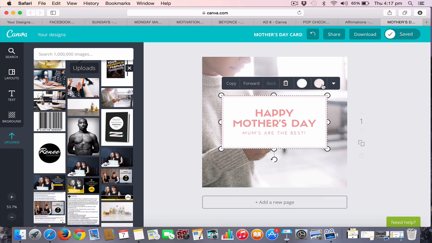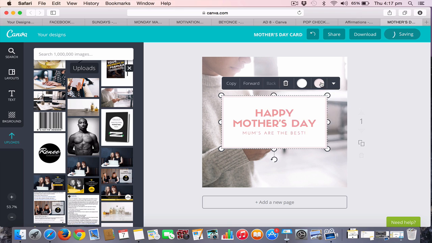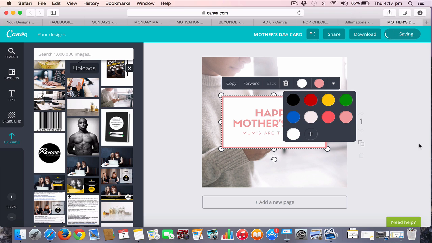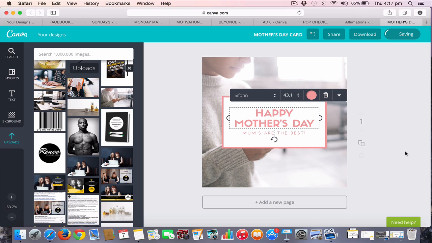Now, once I click on this, you'll notice as well I can change the color of this box. So the inside is white and the outside is this real pale pink. If I wanted to, I would keep it white and change this outside to that pink so it stands out a little bit more. Right, so it is up to you how you create this. You can edit anything on here.